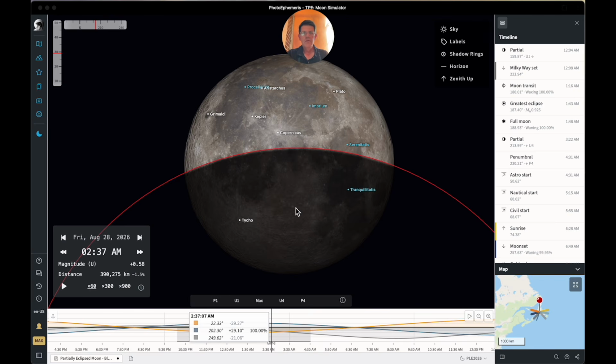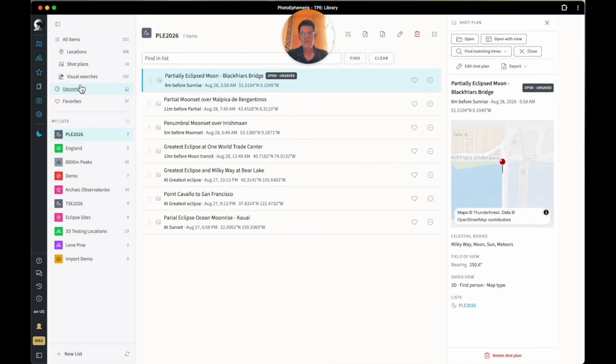Next, I wanted to show you a few different shot plans that I put together just to illustrate different ways in which you might choose to try to photograph this eclipse. And that's using the new shot plan feature here in TPE. Click that with the right part of my trackpad.